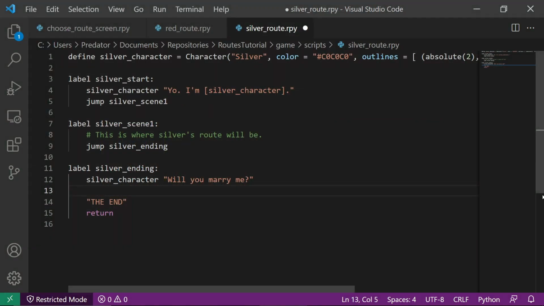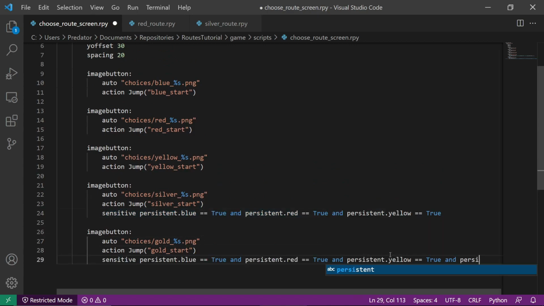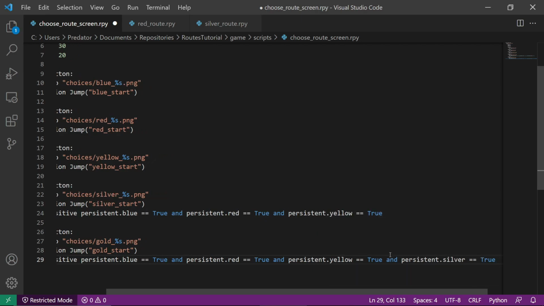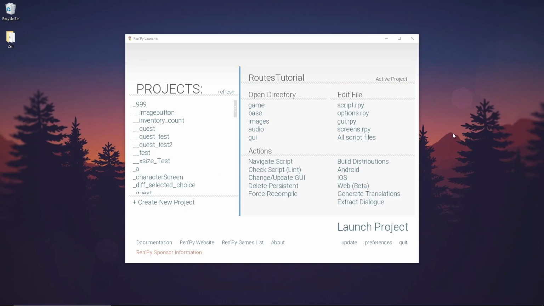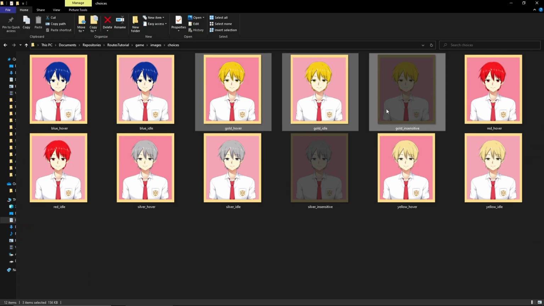Since silver is needed for gold's route, let's also set the flag for silver to mark that his route was completed. Lastly, let's set gold's sensitive to be true only when all 4 routes were completed. Make sure that gold's insensitive button is also in the folder.